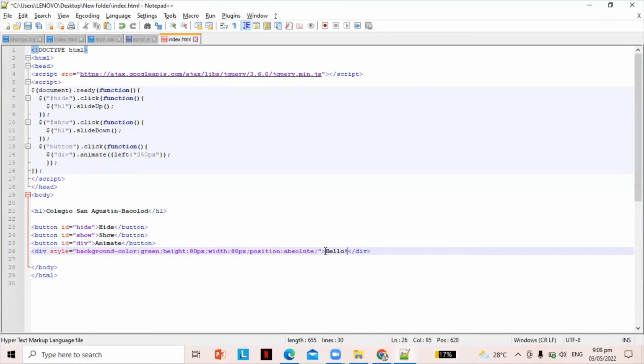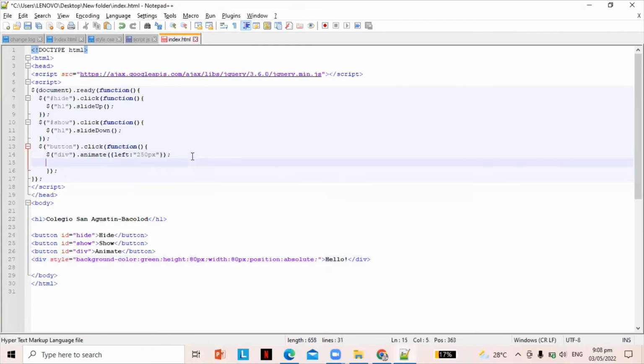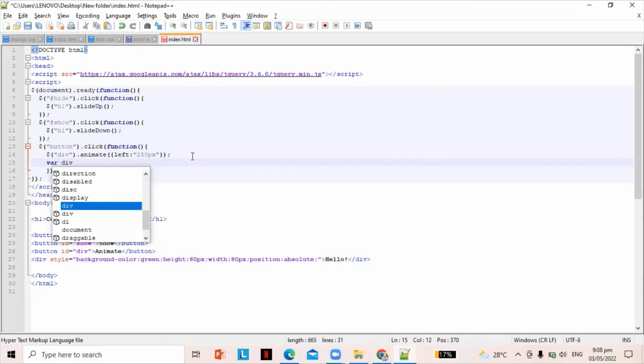And then after that one, what I want to do is that I'm going to put a variable for our div. Var means to say you're going to have a different, or you're going to group this one into a different kind of coding compared to the other one. So var equals div, dollar sign. We're going to target still our div.